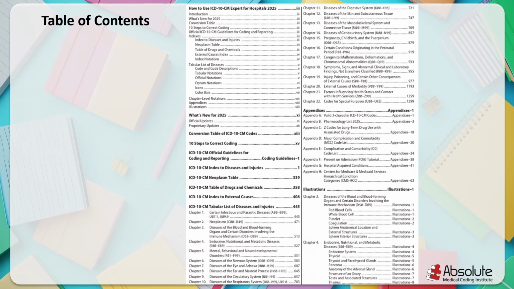We'll begin with the table of contents. It starts with how to use ICD-10-CM Expert for hospitals. Then you'll go down to what's new for the current year. Then you've got your conversion table of ICD-10-CM codes. This conversion table shows previous codes that are no longer valid, and it points to the new codes that are applicable. This is very good, especially if you've been coding for a while and you're accustomed to having a specific code and it's no longer there. This conversion table, it's gold.